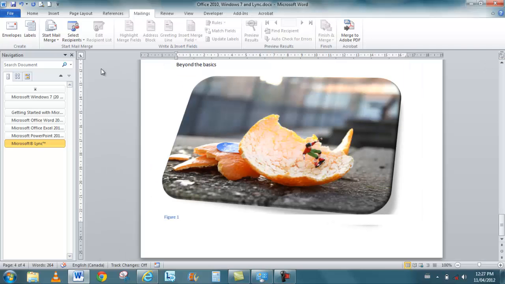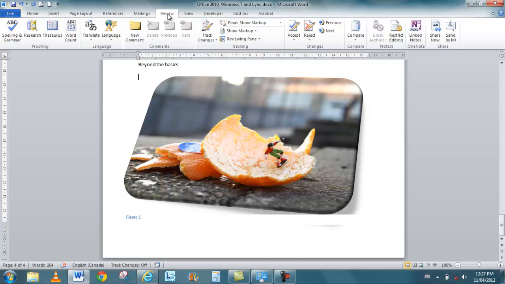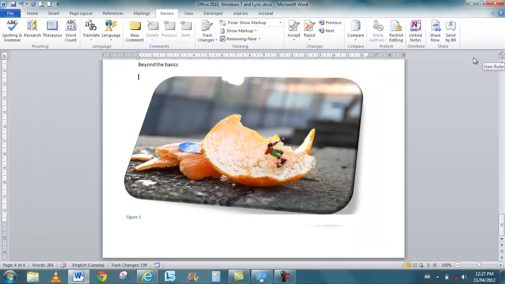I'll close off Mail Merge. I'll also close my navigation pane as well. I have a review button. This is where you find your spell check. Your research button allows you to use multiple research books. You've got Bing, a dictionary, a thesaurus. You do have a translator. You can also change the language that you're typing in. Track changes is found here now.